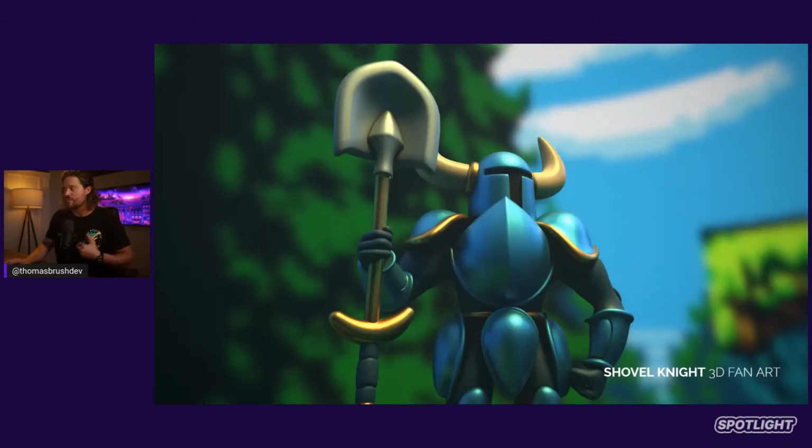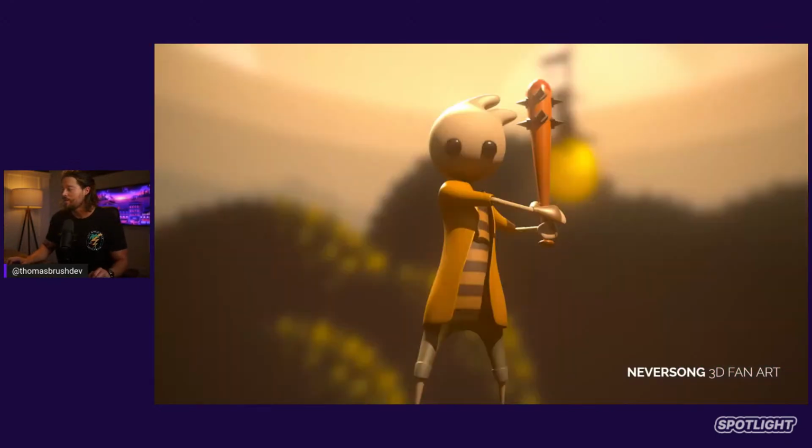Here's another example. This is actually Shovel Knight. This is a fan art that Felipe did. Very simplistic model here. In fact, I don't even see any texturing here. It's very simplistic, right? But it looks beautiful. This is fan art that Felipe did for my game Neversong.